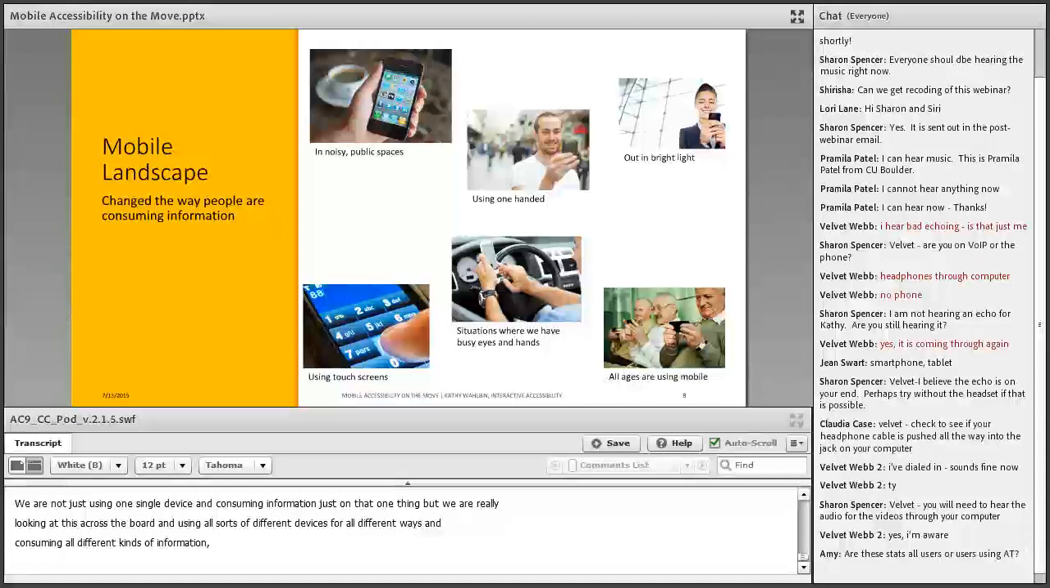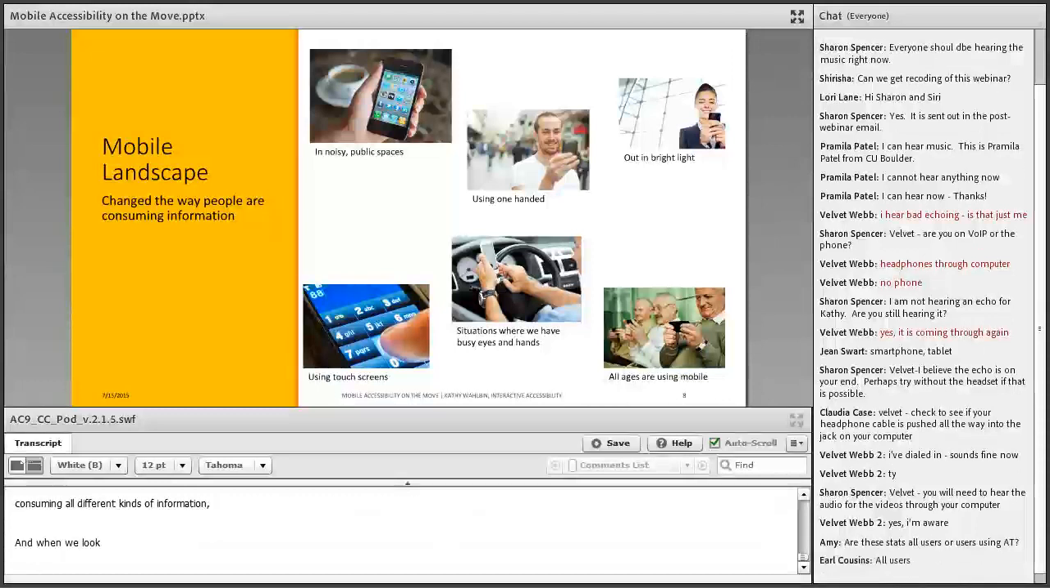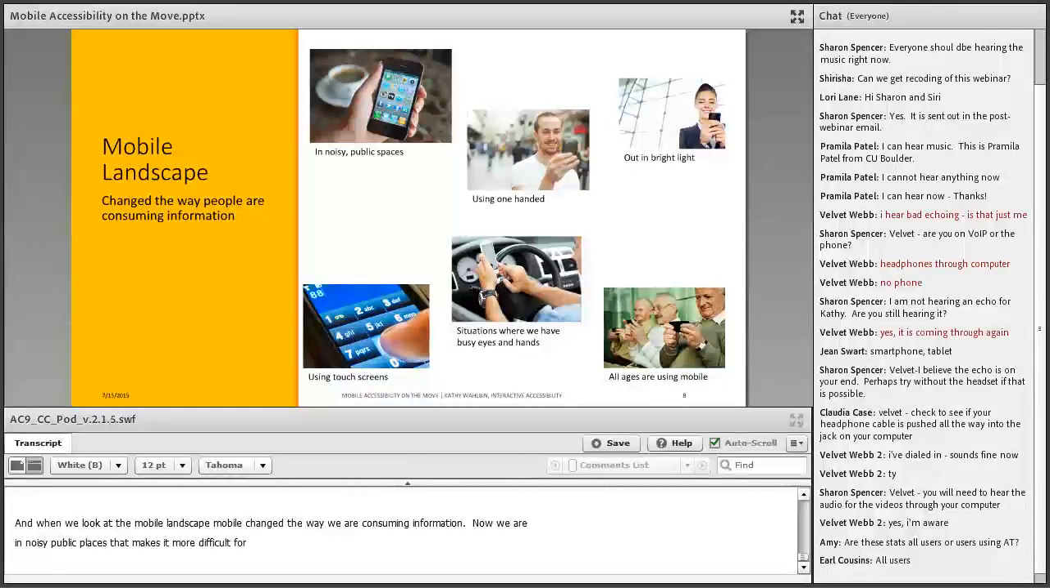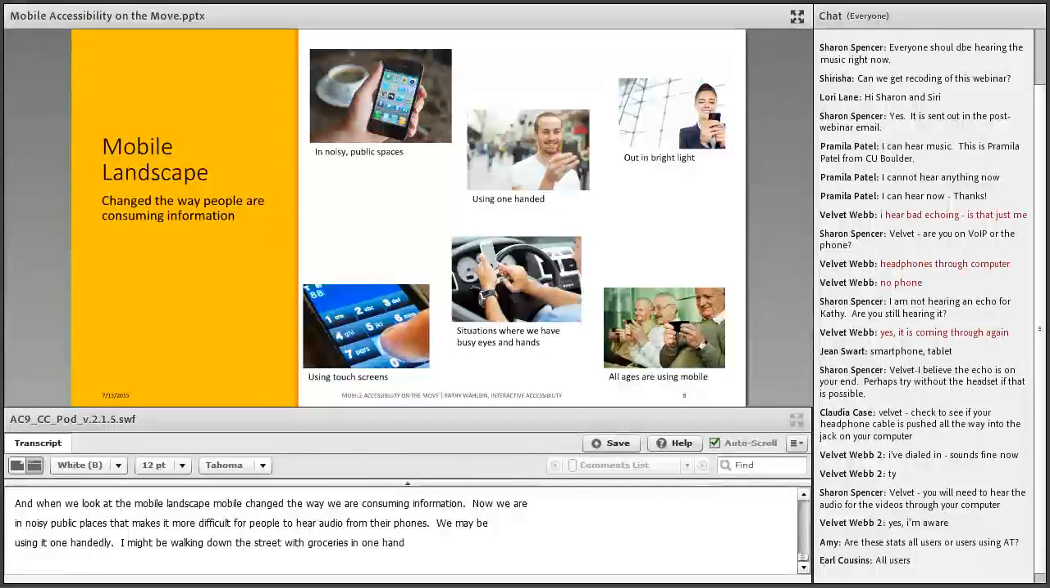And when we look at the mobile landscape, mobile's really changed the way that we're consuming information. Now we're in noisy public places that makes it more difficult for people to hear audio from their phones. We may be using it one-handedly. I might be walking down the street with groceries in one hand and my cell phone in the other, or maybe holding my child's hand with one and trying to type a text message.